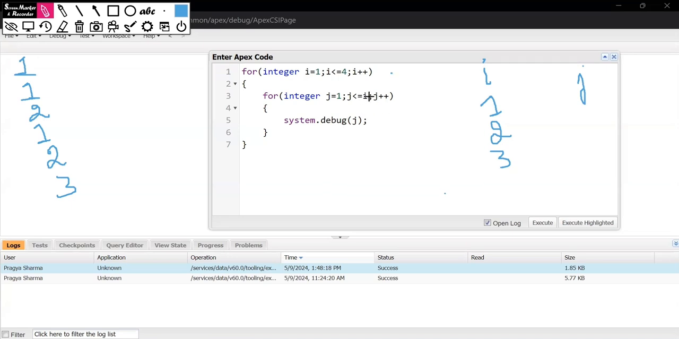Condition meets, it will go ahead and execute the inner loop again. Again, the J will get initialized with 1 here. Is 1 less than equals to 4? Because I is 4 now, that is true. It will come inside this loop. It will print the value of J. J is 1.